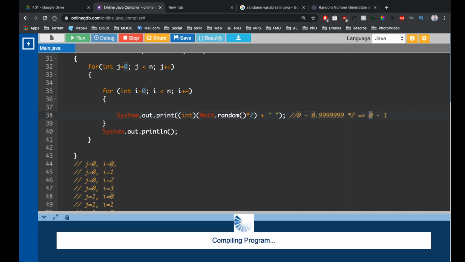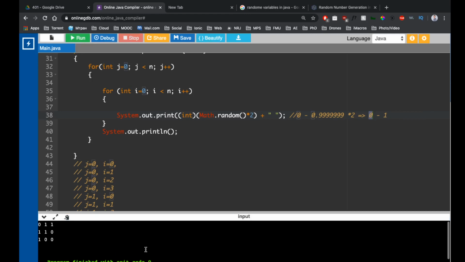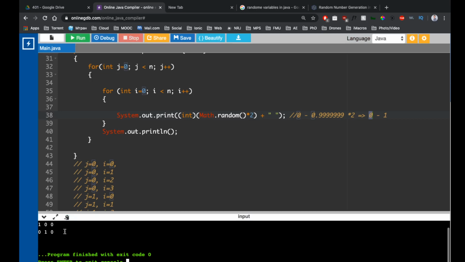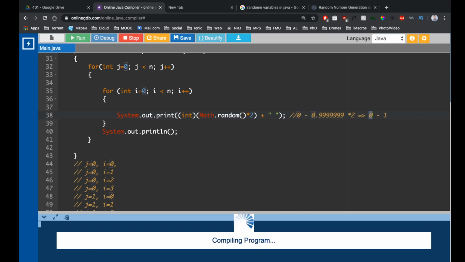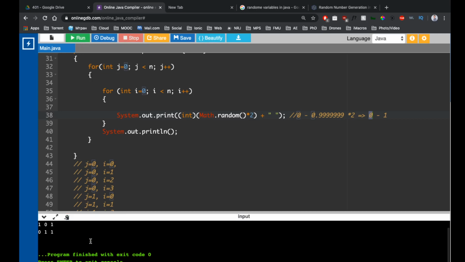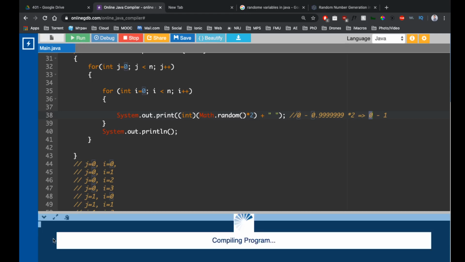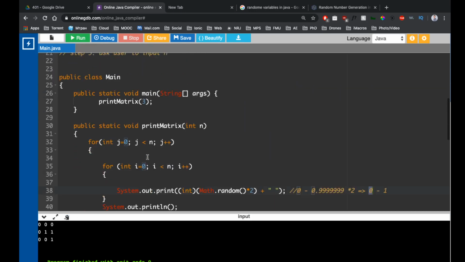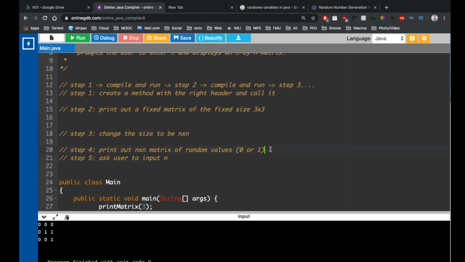So if I run it now, okay, so that looks like either zeros and ones. Now if I run it again, is that going to change? Just to make sure that it's random. Okay, 0, 1, 1. 0, 0, 1. Okay. Now if I run it a third time, 0, 0, 0. Okay, so those are random values. Perfect. Okay, awesome. That's step number 4.